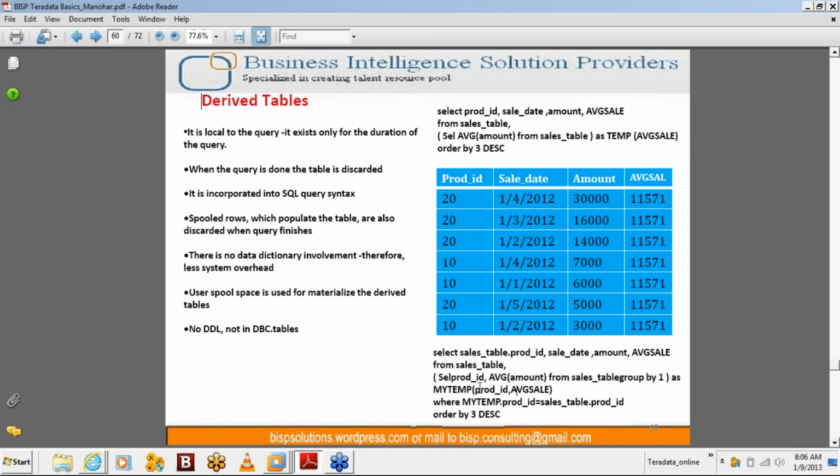For your question, if there are any derived columns with aggregates or OLAP functionality, we have to mandatorily name those columns, otherwise it won't work.